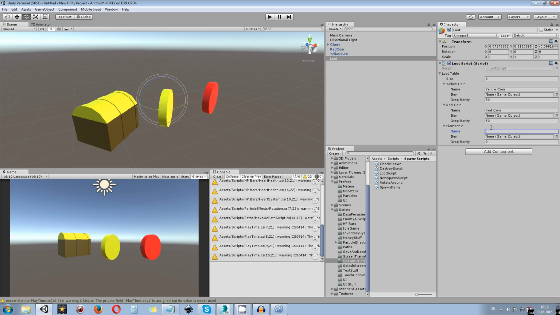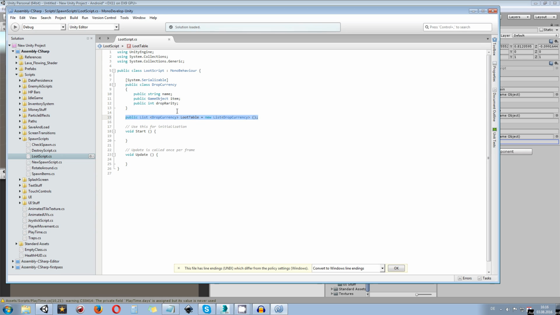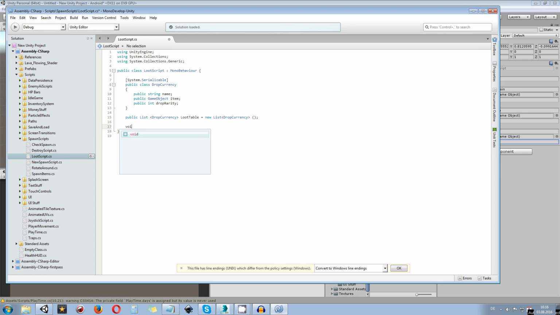And the last one is going to be my chest, or a treasure chest, and this is going to have a drop rarity of maybe 5%. Okay, that's it for everything currently inside the inspector. What we do now is we need to create a new function. I'm going to delete Update and Start since we don't need those, but we create our own function now. And this is going to be of type void, and what we want to do is calculate the currency or the current loot.